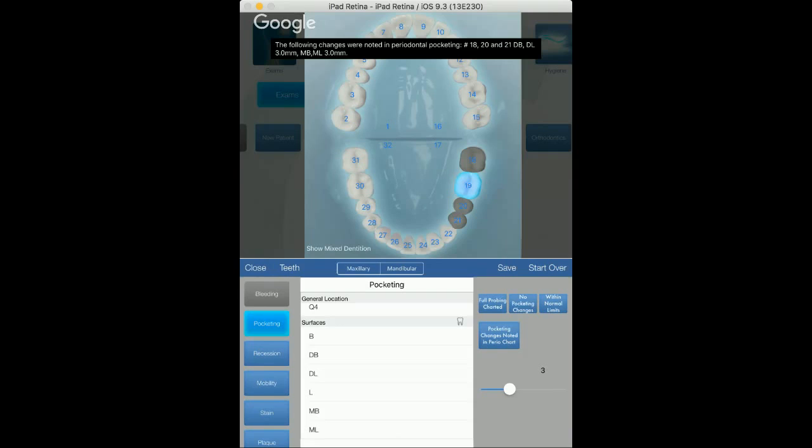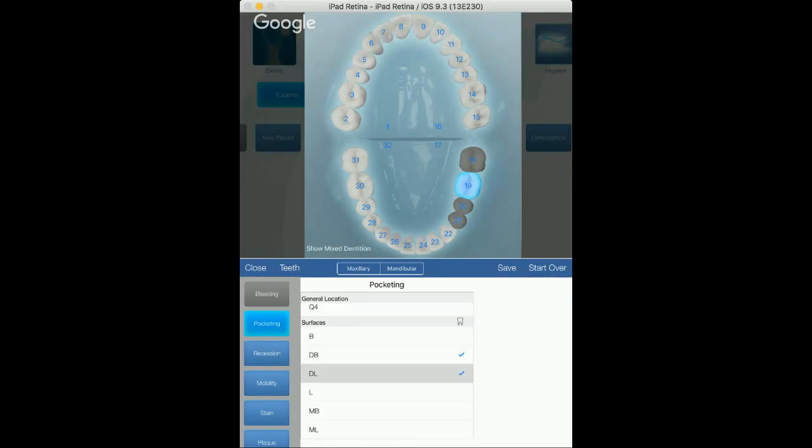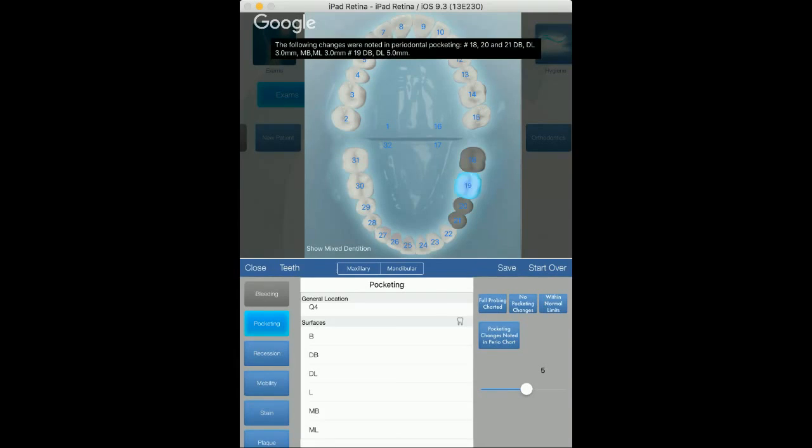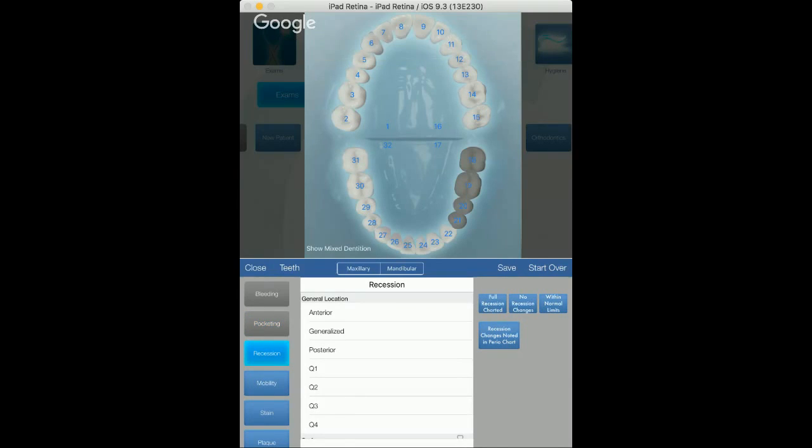But the culprit here, 19, we will say distal buccal, distal lingual has a 5 millimeter pocket. And hit save. And we can say 19. I'm sorry, not lingual, but mesiobuccal, mesiolingual, we'll say is 3. So we hit save there. And so let's go to recession. Let's say we see some recession, and once again, you can mark it, tooth number, let's say 19, buccal, and we'll hit, let's say 2 millimeters of recession there.